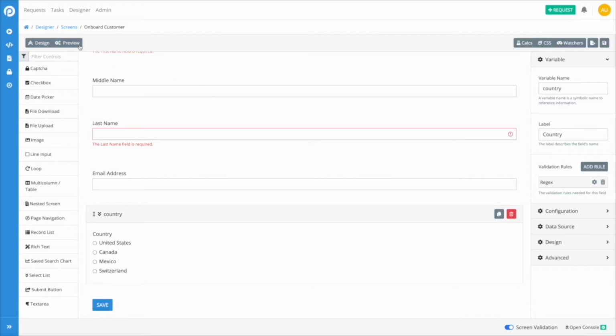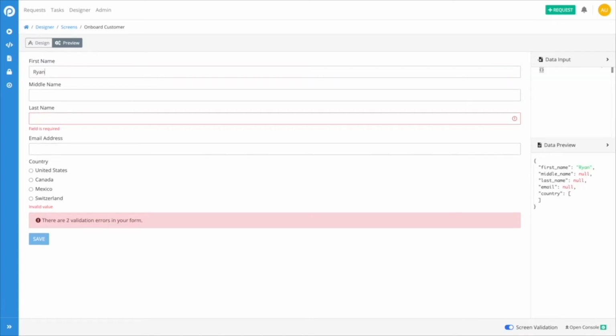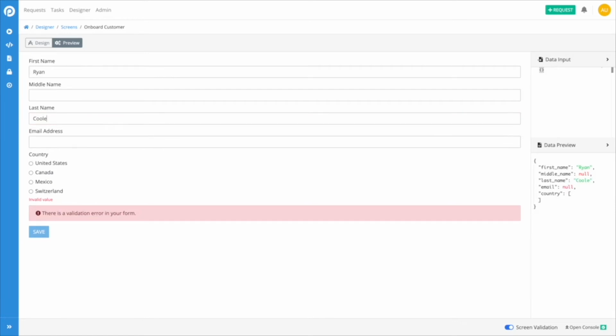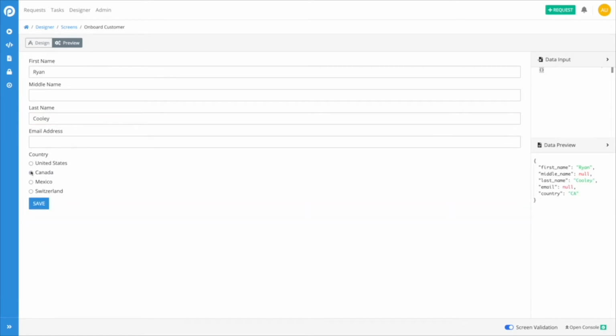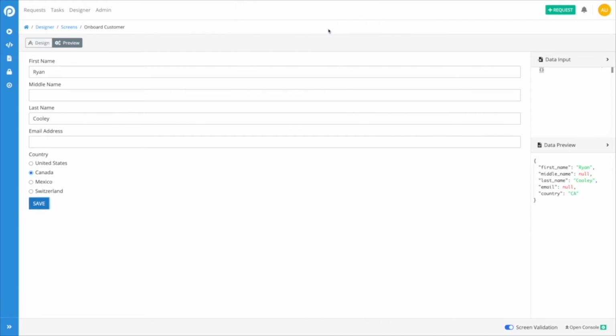So just to give you a demonstration of how the existing validation works, I'm going to click on the preview button here. You can see it already tells me where the validation errors in my form are, so I'm going to go ahead and fill them out. There you go. And you can see my validation errors have gone away. And now when I hit save, my form was submitted.